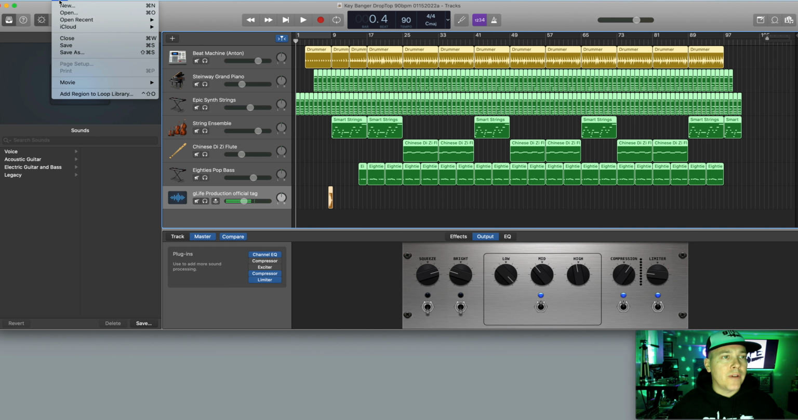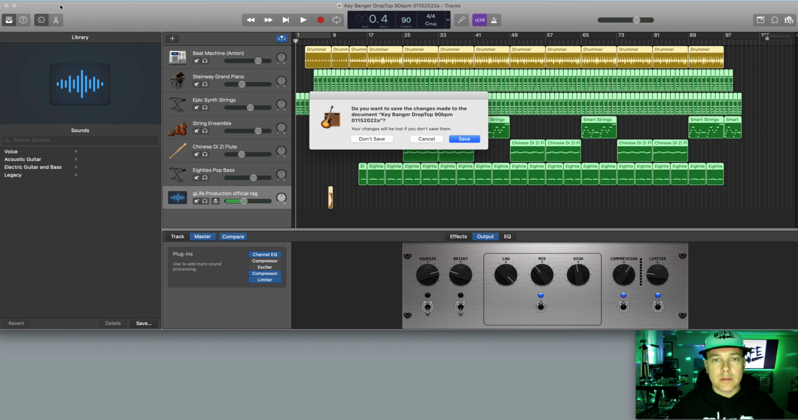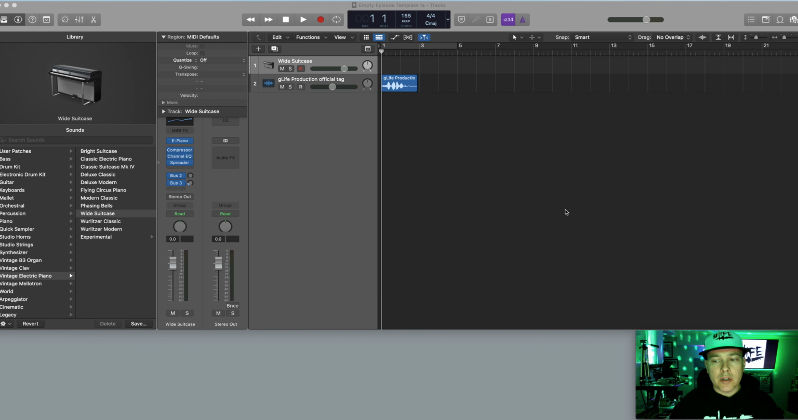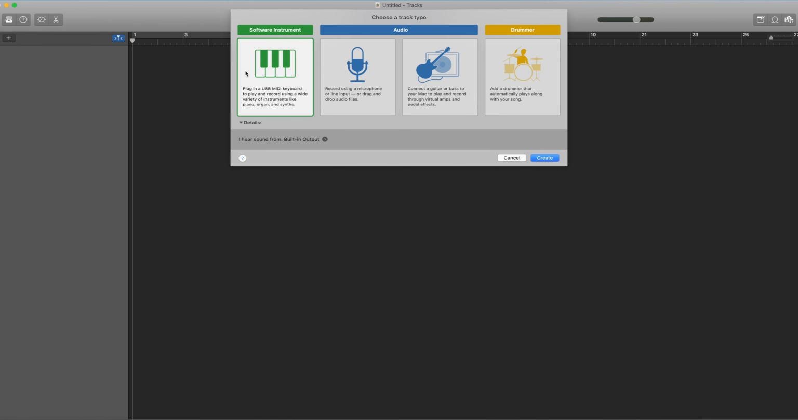So you click on File, New. What will come up is this option. We're going to use Empty Project. We're going to do software instrument. Now, the last video that we had, we did the drummer track, and that was super cool. We'll touch on the drummer track as well. We're only going to be using the software instrument today.